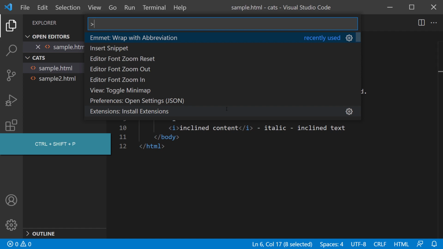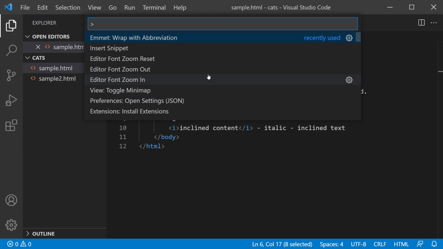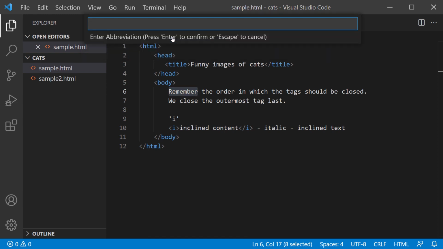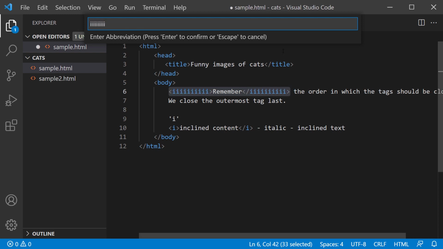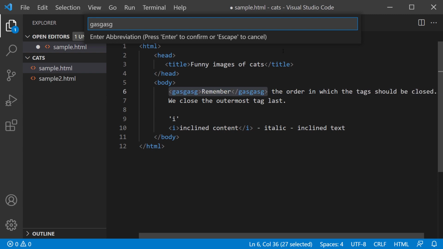Ctrl+Shift+P. And as you can see here are many shortcuts, right, that you can use. And when we type the wrap with abbreviation, as you can see, it's been recently used by me. I click on it using the left click on mouse button or clicking the enter. As you can see now, it is waiting for the abbreviation. Now when we type whatever we type, as you can see, it's gonna be the opening and closing tag instantly on the text that we had selected, right?